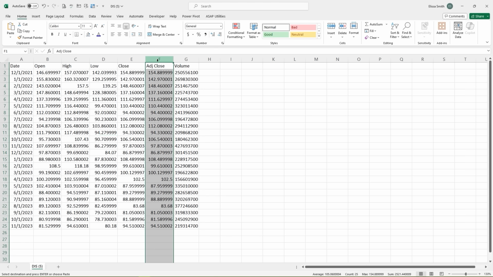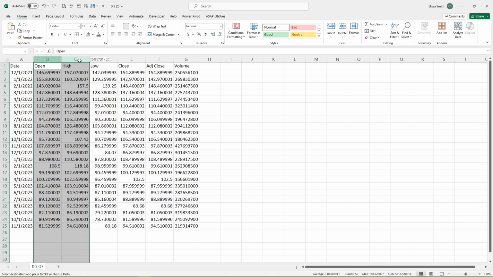The reason I'll use adjusted close instead is because it includes splits and also dividends in the adjusted close price. All the other columns I'm going to go ahead and delete. So I'm going to come in and just delete those columns out of Microsoft Excel because we do not need them to calculate our HPR.